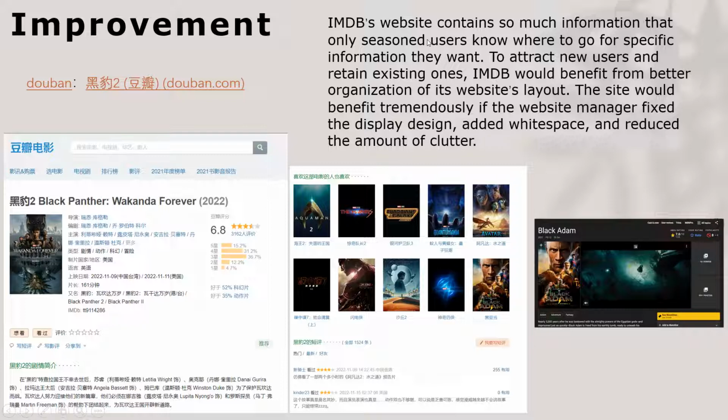IMDb's website contains so much information that only seasoned users know where to go for the specific information they want. To attract new users and retain existing ones, IMDb would benefit from better organization of its website layout. The site would benefit if the website manager fixed the display design, added white space, and reduced the amount of clutter. That's all.